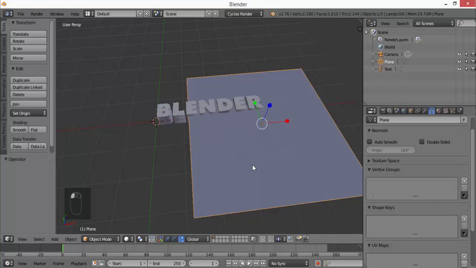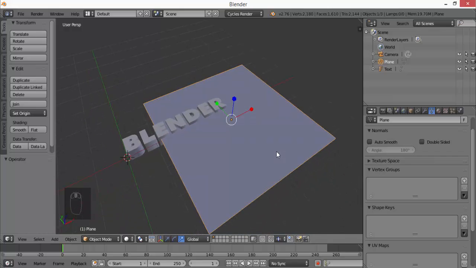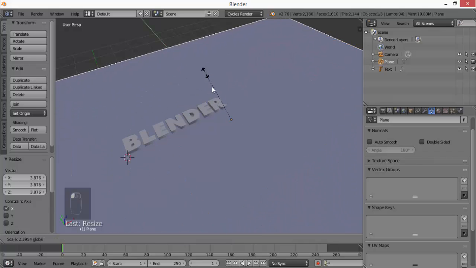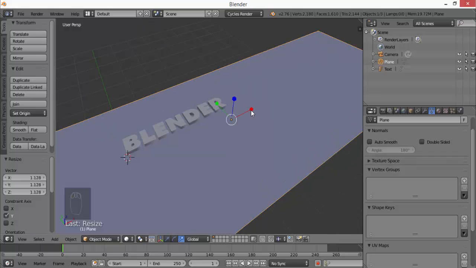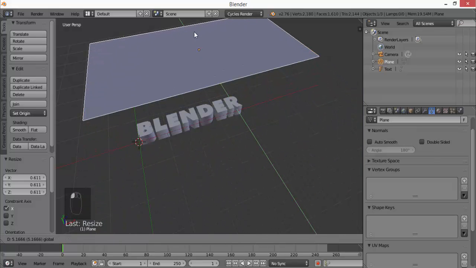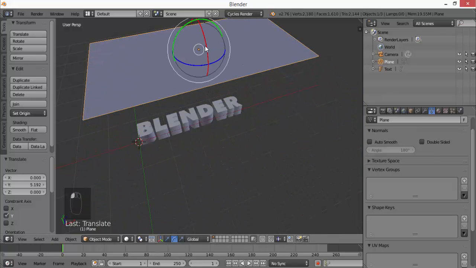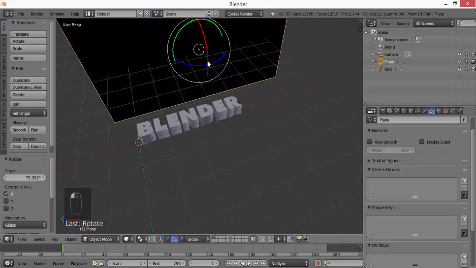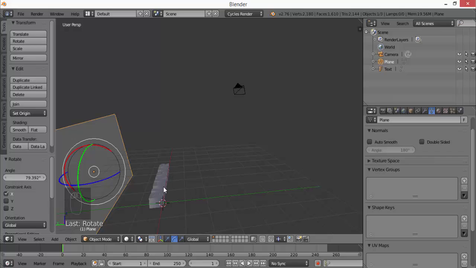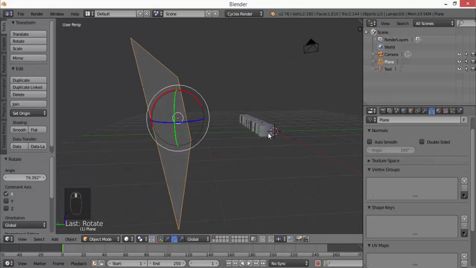And this is the scale. Remember, this is a 2D plane, so you cannot scale up in 3D, but we can scale up in other directions. I have scaled it to a fitting amount. I'm going to move this up and rotate it so that the light produced by this plane falls on the head portion, that is the top portion of the Blender text.